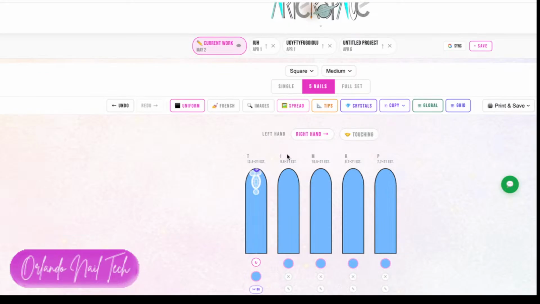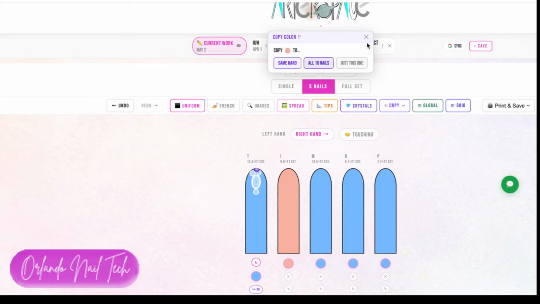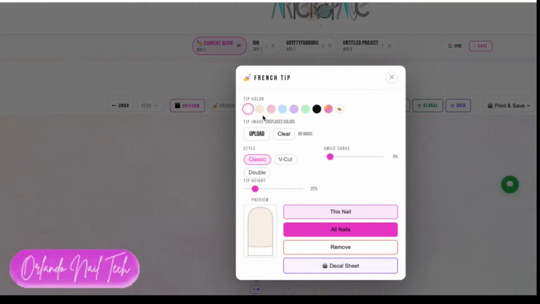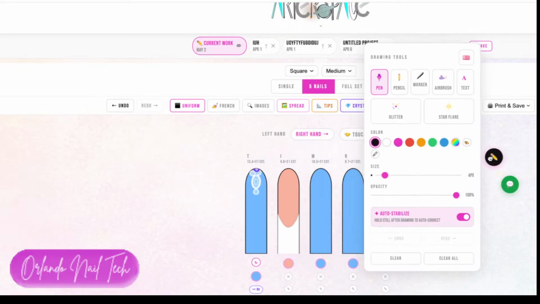Another thing that was fixed in this latest update, let me go ahead and do a French tip real quick. I'm going to clear this out, give it a regular background color, and then do a French tip on it. So I'm going to open up the French tip. We're just going to do a standard one. It doesn't have to be anything crazy. Then I'm going to click this nail and put it on the left index. Okay, cool. So let's open up our drawing tools, which is the perfect segue because there's something new in here too.